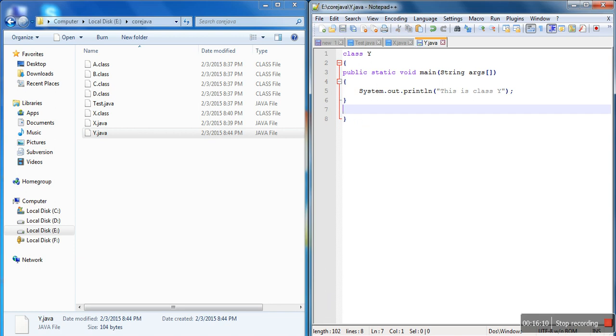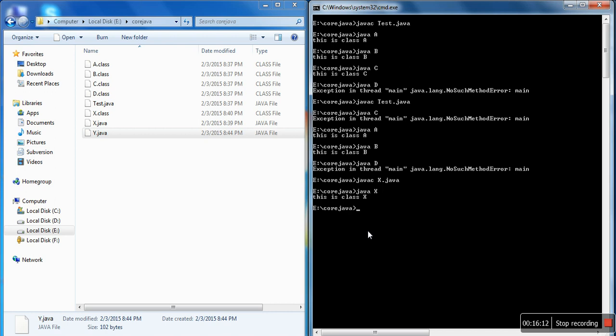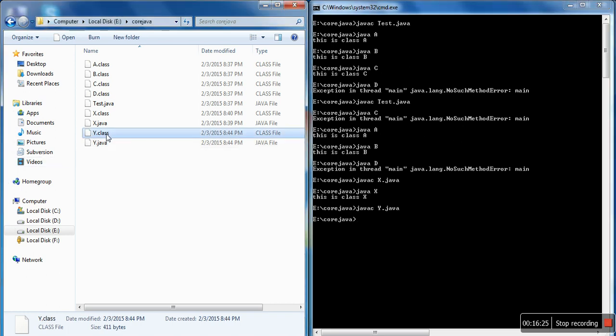Save this, come to the command prompt and compile this Java file: javac y.java. There is no compilation error, and you can see one .class file got generated for y.java. Now java y. I am giving the name of the class. Since the name of the class and the name of the file are equal, I can give the same name, right? If I execute this class, I can see the output of the class.